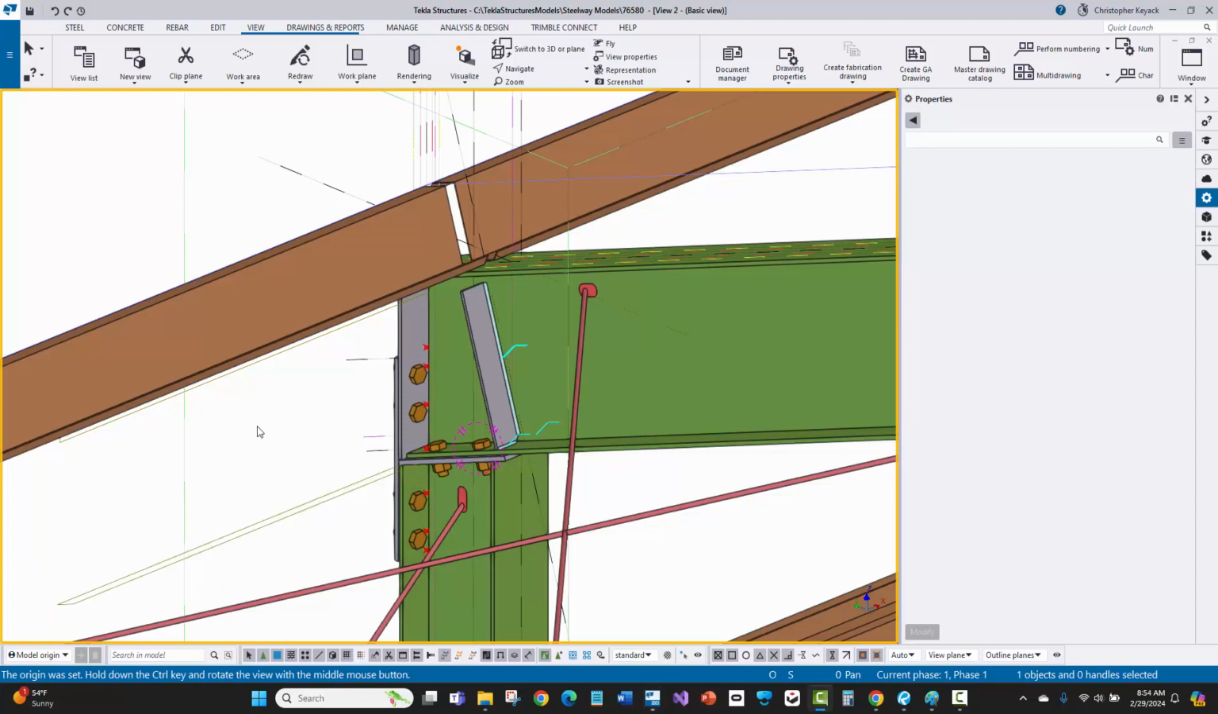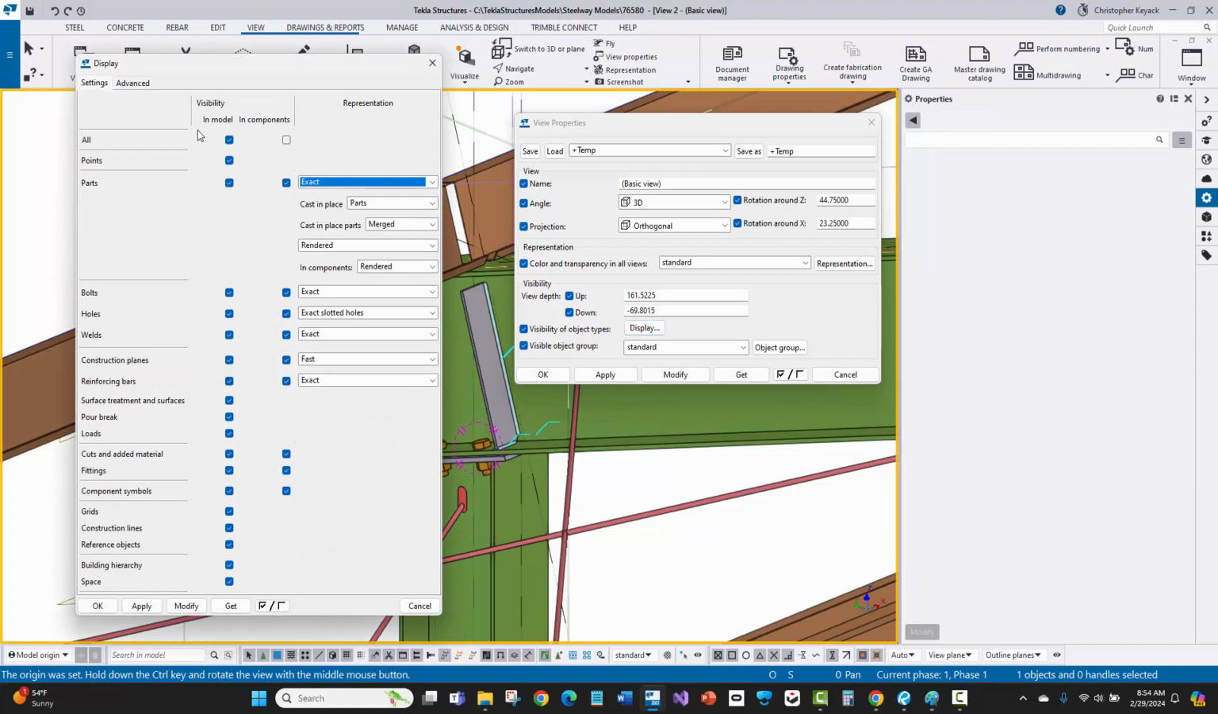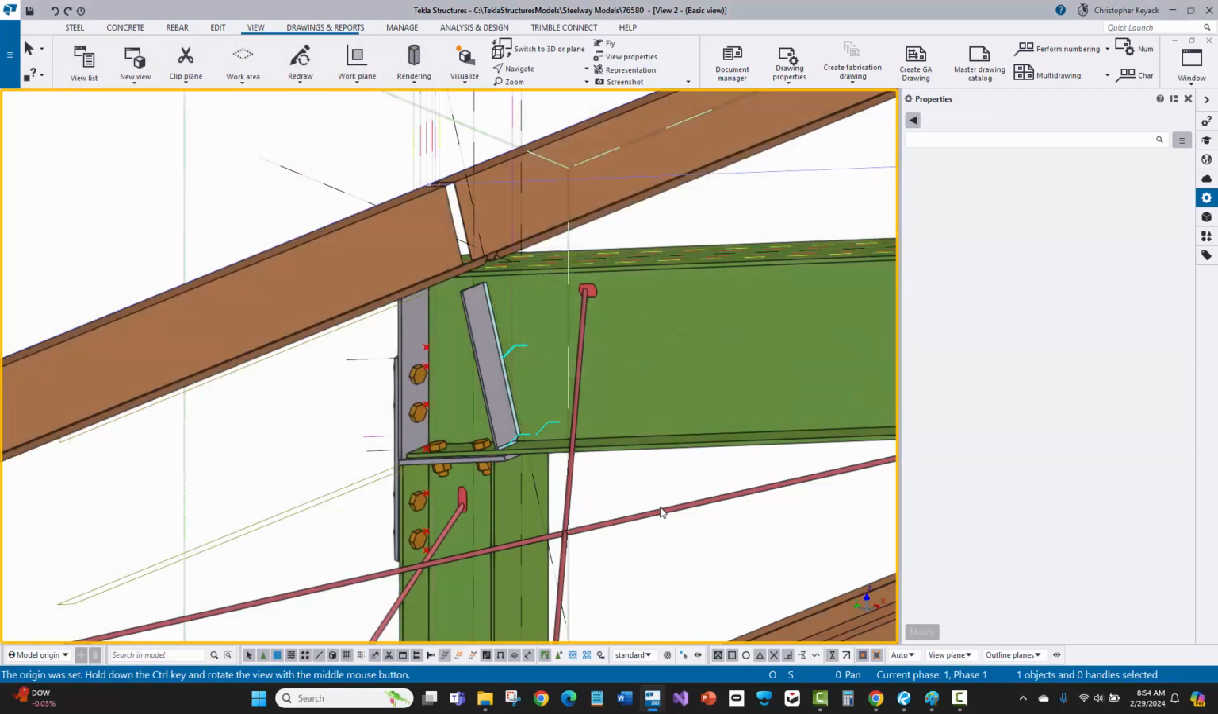The other way to do this would be to double click on the background, which opens up the view properties, go to the display button, and then you can control that visibility setting up here at the top. These checkboxes turn everything on or off. We want all of these checked, and we would say modify and then just cancel. And now we have everything visible for us to work with.